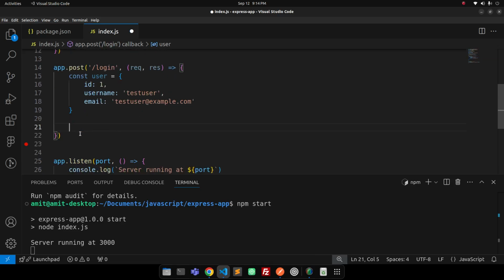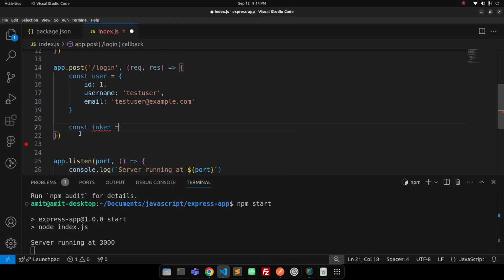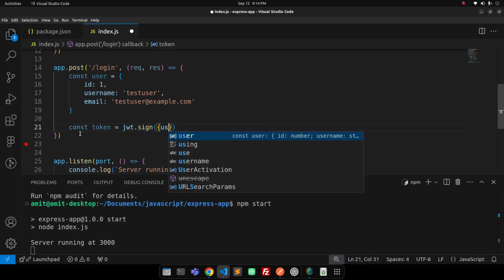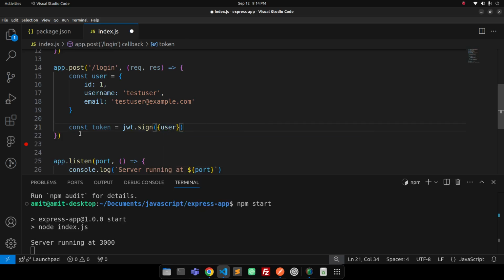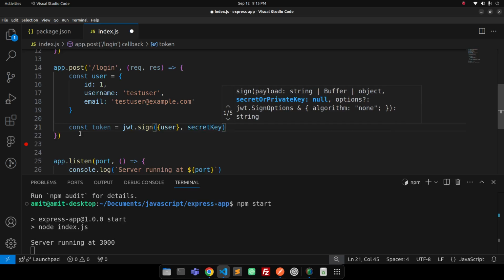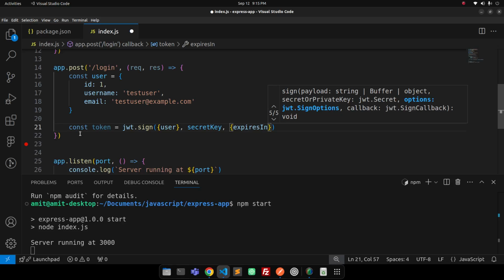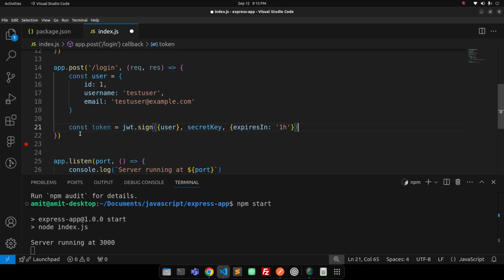Now we will use this data to create our JWT token. How? Let's see. const token is equal to jwt.sign, start the body. Now here what will go? We will pass our user to it directly. The first parameter is data, then the secret key, then the expiration time. Expires in how much? I will give it 1 hour. You can give it anything, 1 day, 2 days, 3 days, based on your requirement. So it is done for this definition.